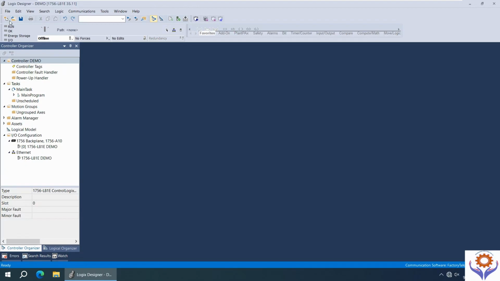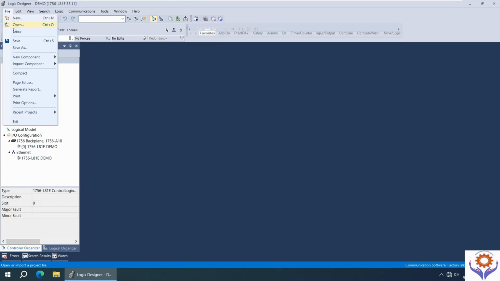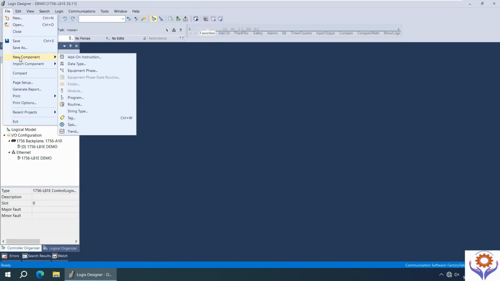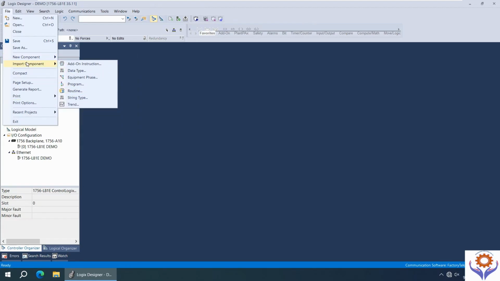See, in the Logix Designer upside you can find the project name, model number of your hardware, and on the left side you can find all the controller demo and also the complete hardware configuration, tags and everything, how you are seeing in Unity Pro or any other applications. In the file you can find new, open, close, new components. You can add your component as well, and import the component also, it is possible. So you can import the tags, hardware configuration, everything.